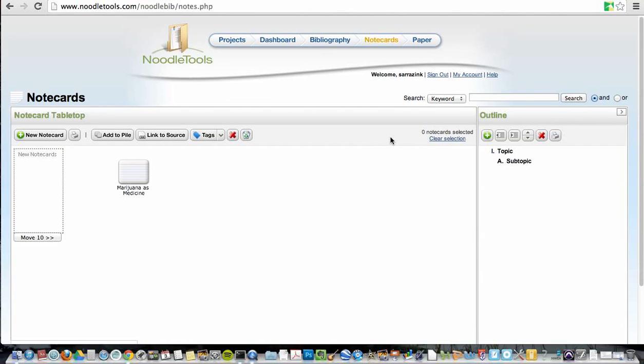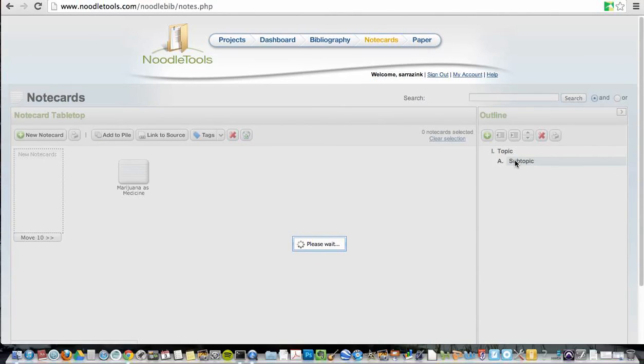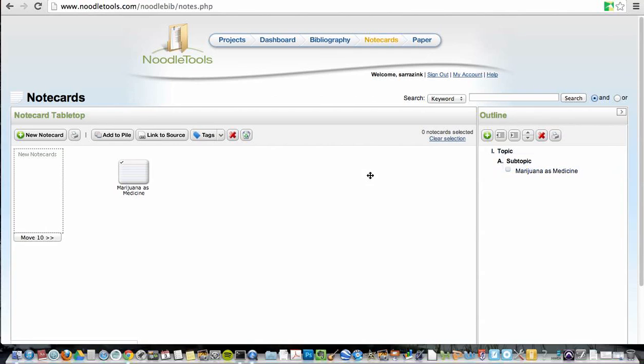Your outline is going to go right over here, and that means that you can just drag and drop your various sources, just like that. So once you have an idea of where you want to take your paper, this is going to be a lot easier to organize it. It's almost like an interactive paper organizer, if you will. So this is going to be very helpful.